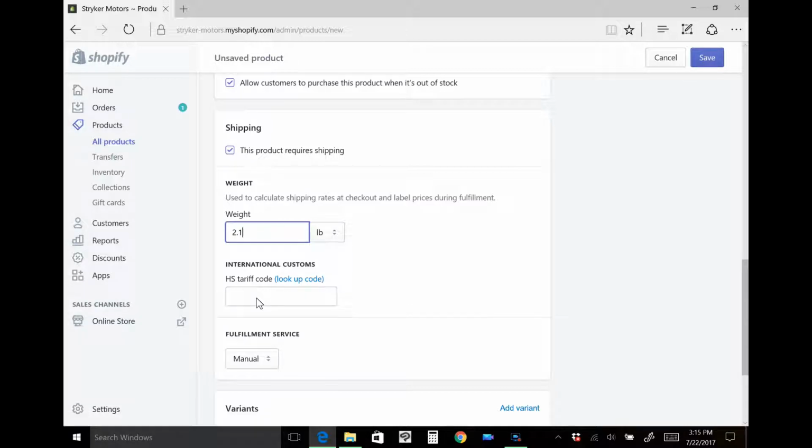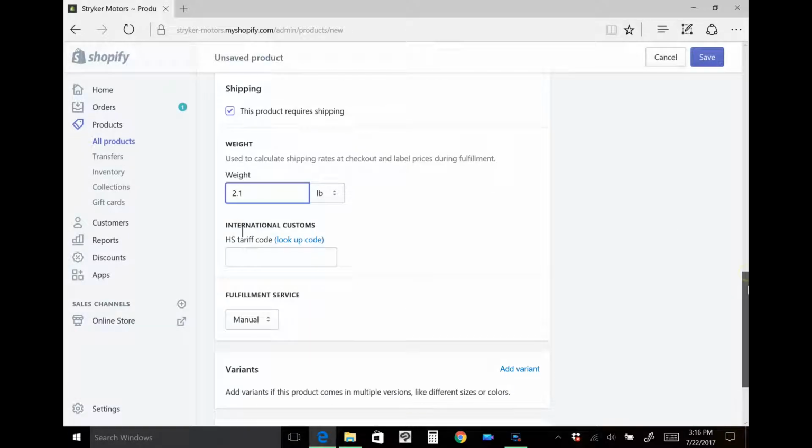For international stuff, here's some tariff code information that you can add. I know that you probably don't want to do a lot of international stuff, but that is an option here. Fulfillment and service. It's just going to be manual because you don't have an outside fulfillment service.